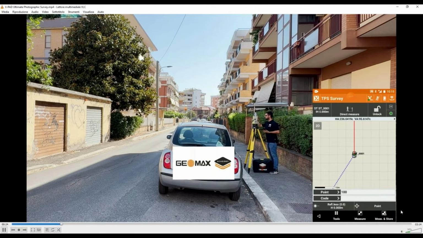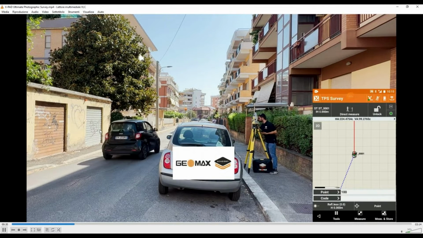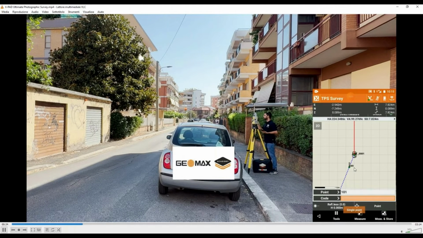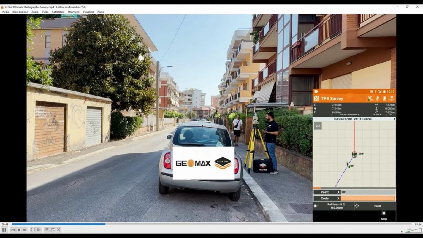So now, basically, I measured some points on this small facade. It's a garage with 2 garages, auto boxes, just to have some points on which we can scale the project, which we can use as reference points in these photos.